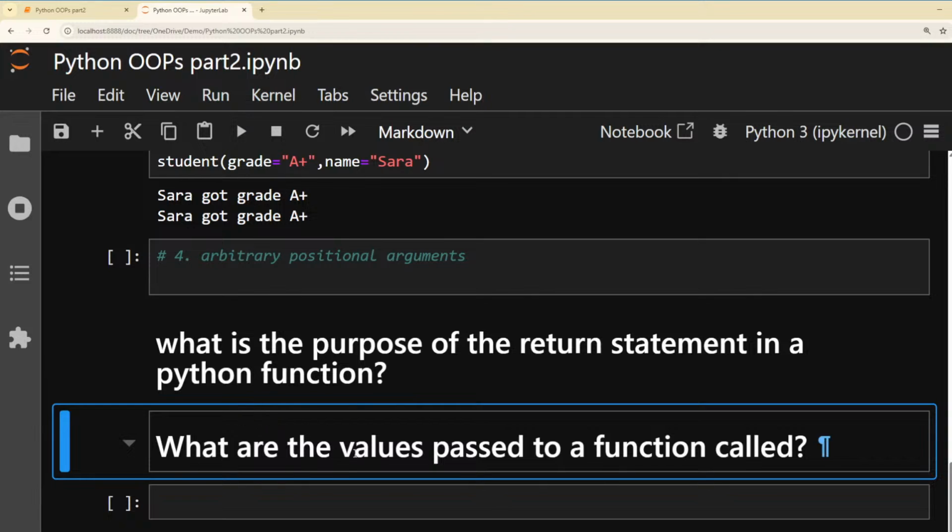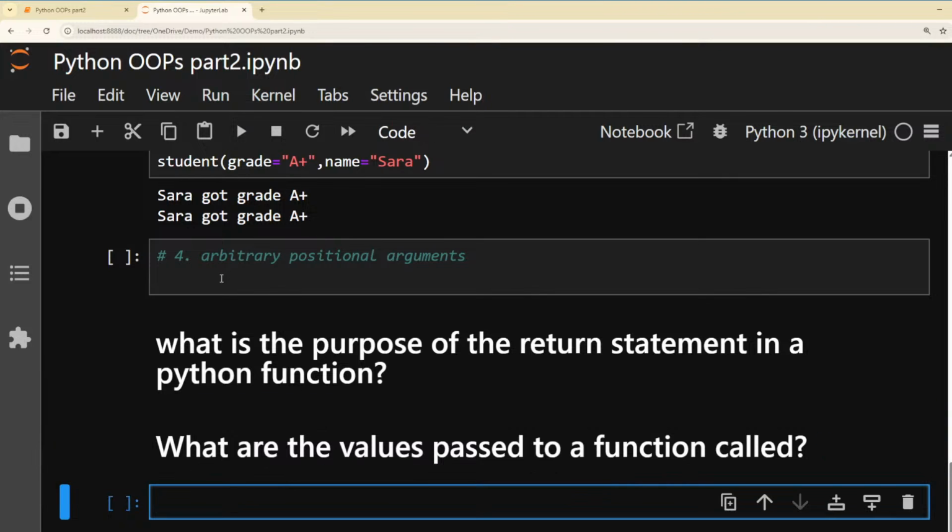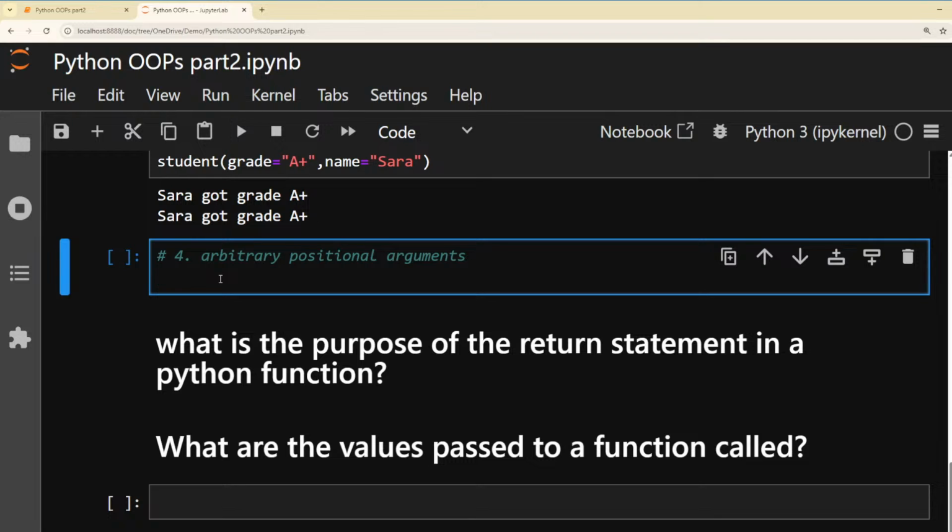Okay. Yeah, correct. Okay. Let's move to the next topic, that is arbitrary positional arguments. Now it is very important.